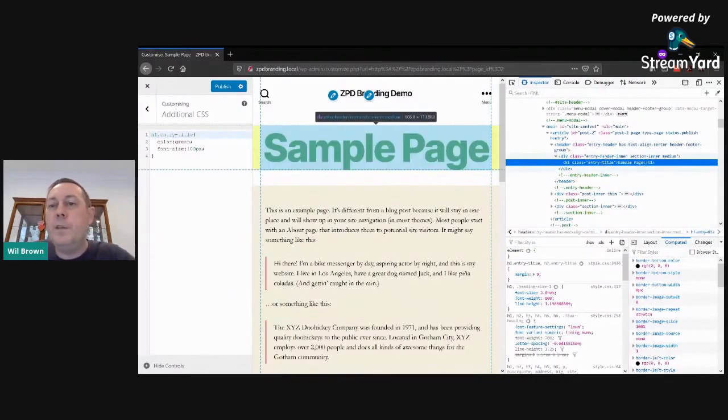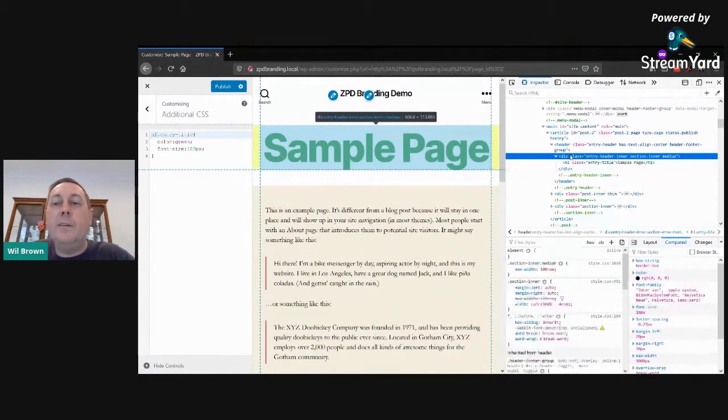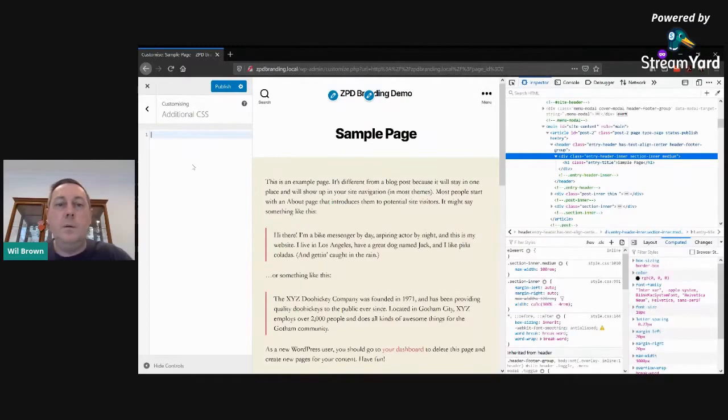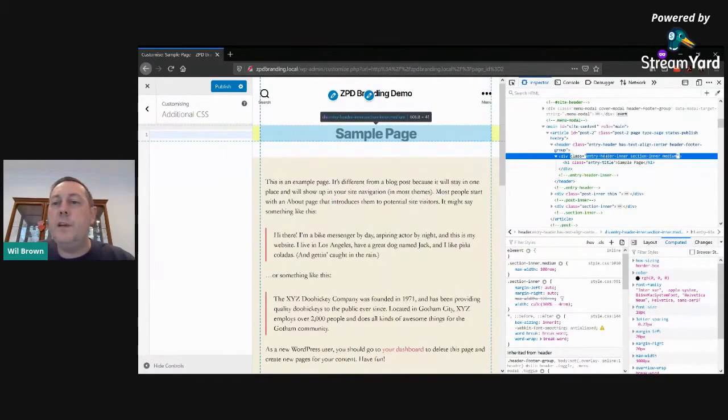So if we go to the inspector element on the right-hand side here, we can see that h1 element has a wrapper. It's got the div wrapper. So we could actually target h1 inside there using CSS. So let's get rid of that. You can see the sample page title turns back to normal. Let's use this one instead, just to give you an idea of what's going to happen.